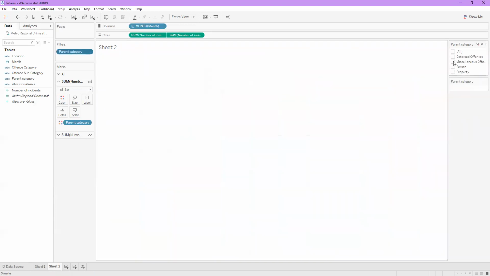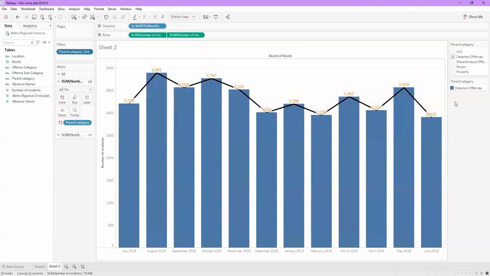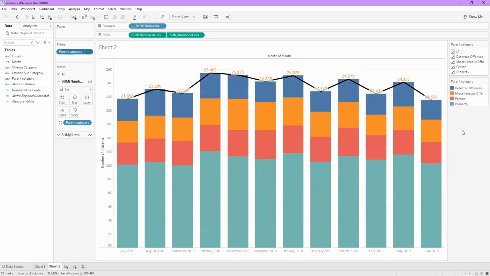So someone might say, I just want to see the detected offenses. So we can just click on the detected offenses and we can see it for all the months in that financial year with their total and also the trend line, you might say, whether it's going up or down. And if you want to see all of them, we can just say all. So this is an advantage of using filters. So we end the video here.